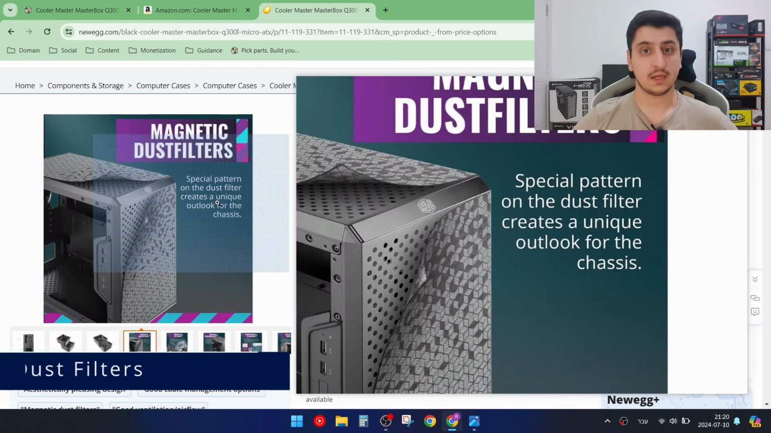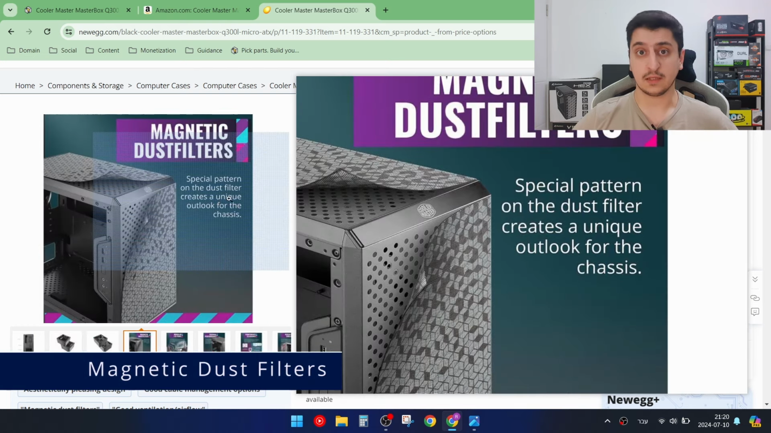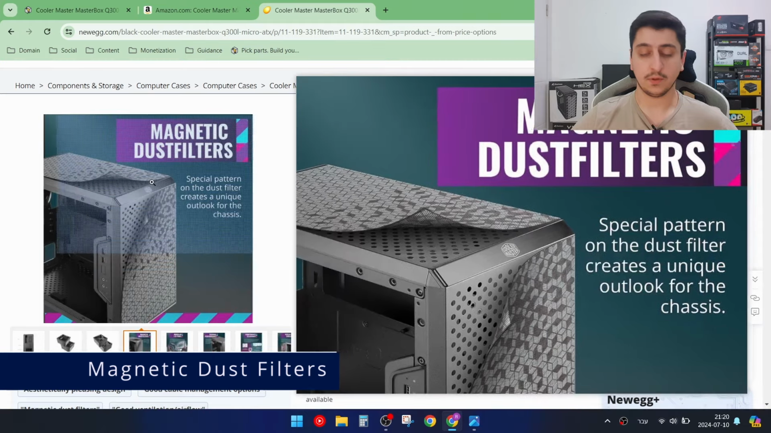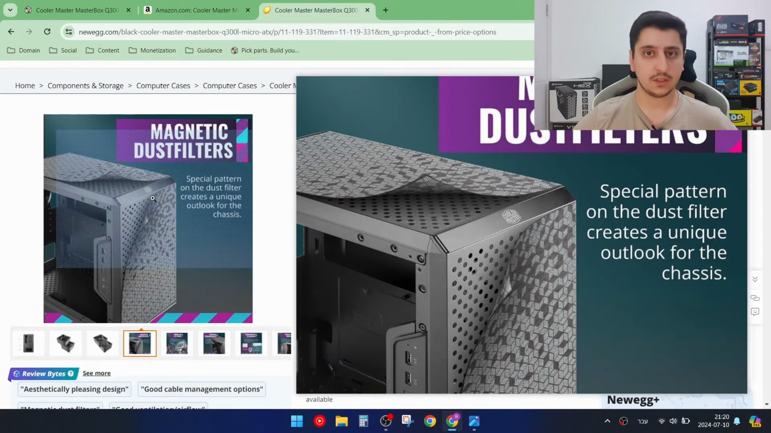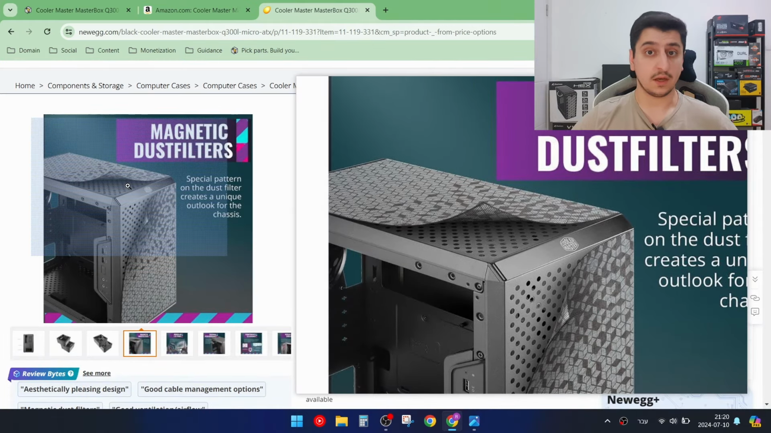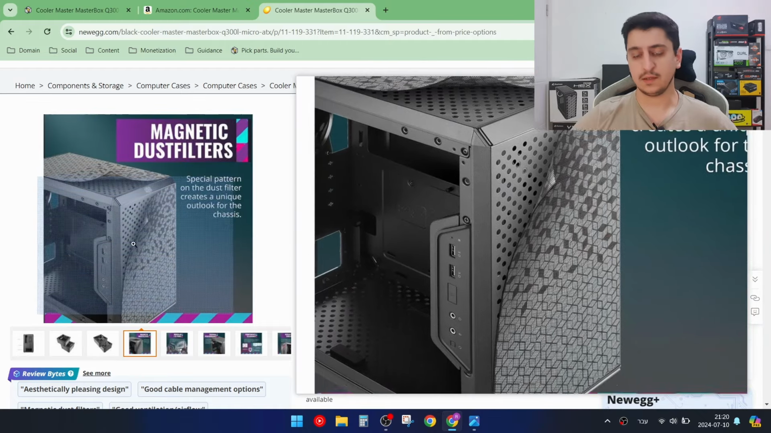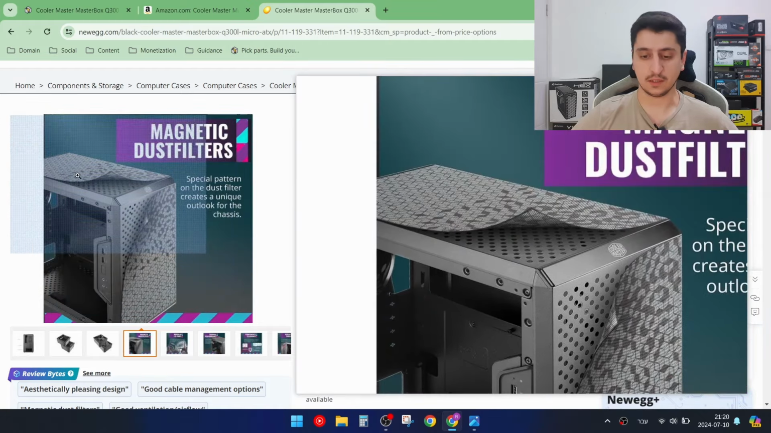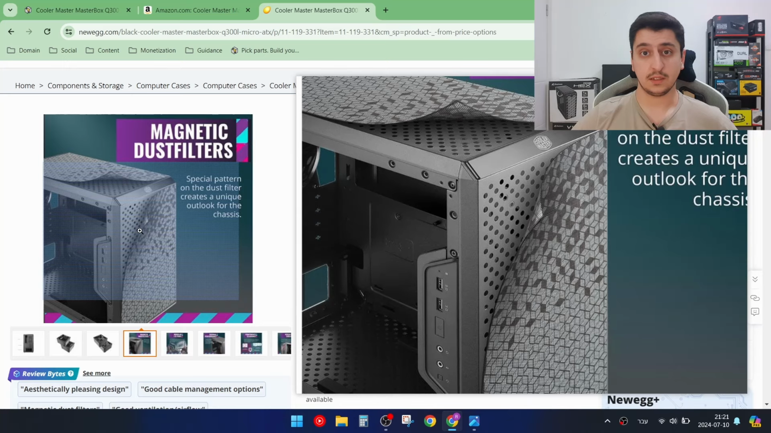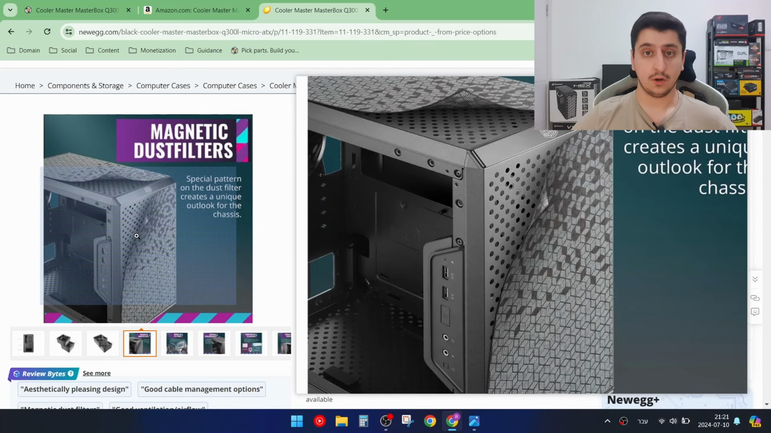The design of the case is such that the front and the top parts of the case are actually dust filters that are completely magnetic and removable without any screws or anything like that. You can see behind each dust filter the holes and spots where you can mount the fans or the water cooling radiator if you have one.